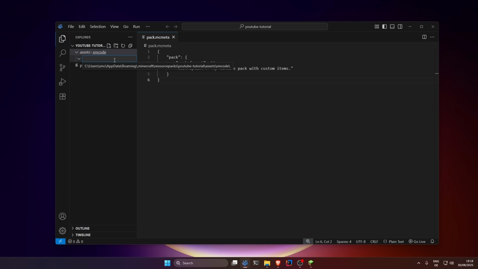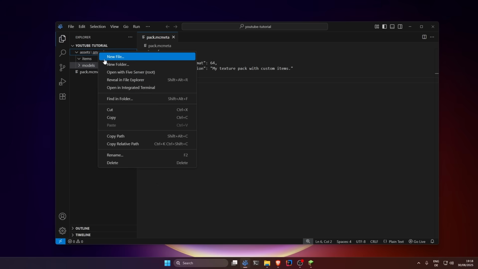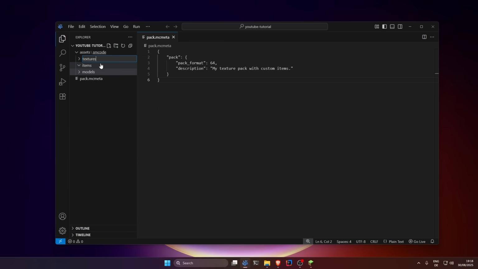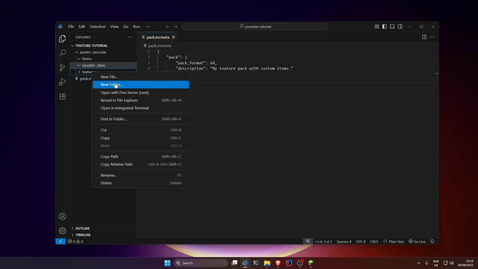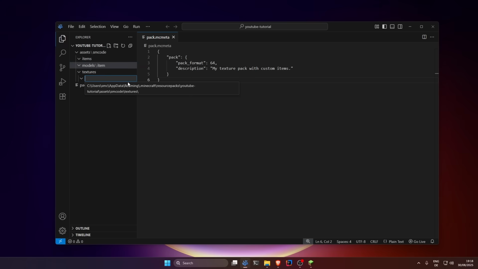The first one will be called items. This is where our item model definitions will be inside of. The next directory will be called models. And then the last one will be called textures. Inside the models and the textures directory, we need to create one more directory called item. Since we only do items in this tutorial, we will not create the block folder. And then in the textures folder, the same thing. Make sure that everything is spelled correctly.